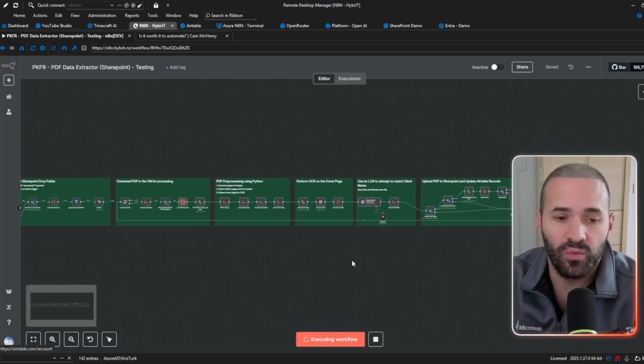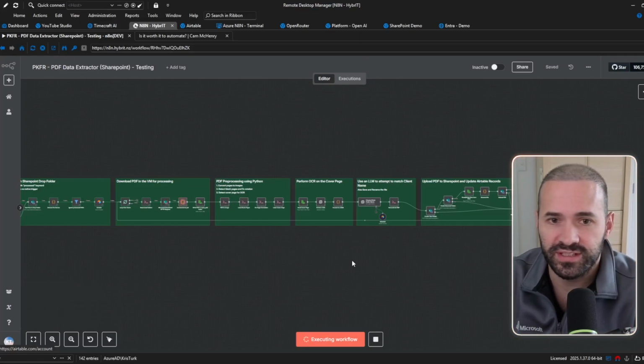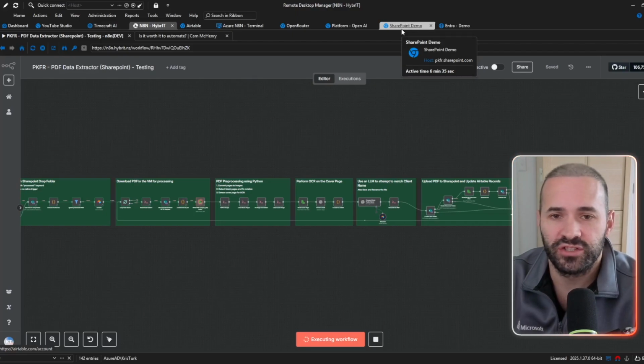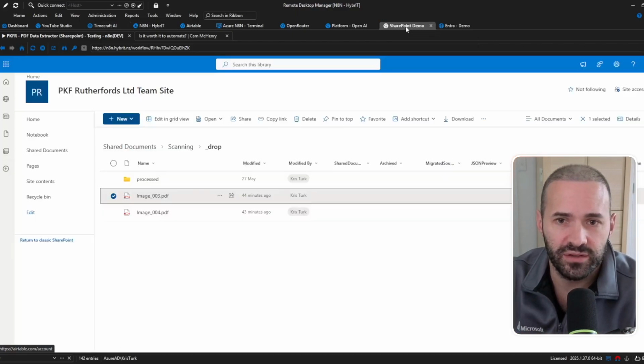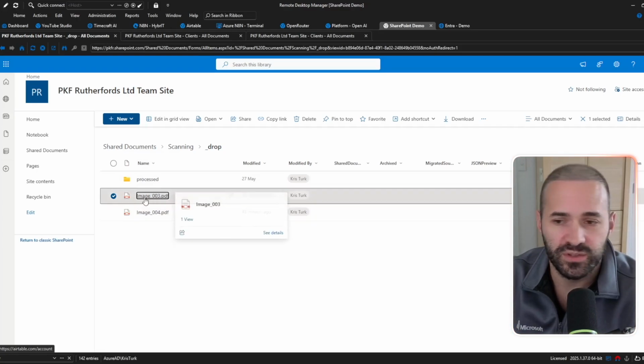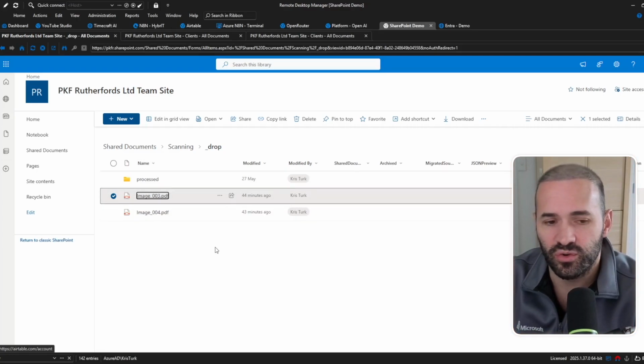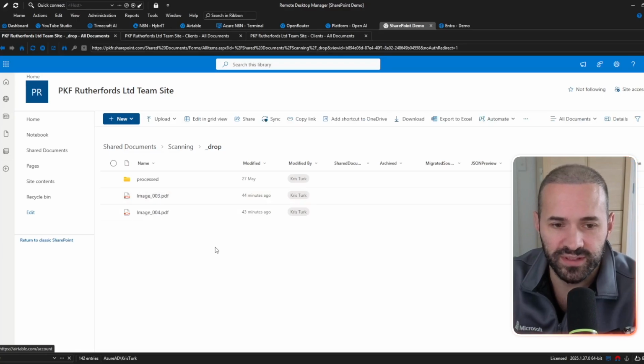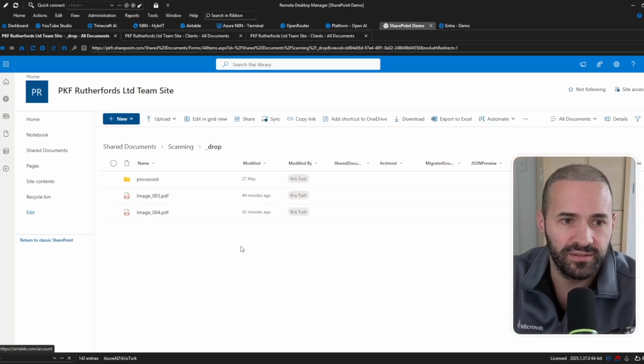Now it does take a while to normalize the documents and actually process them. So in the meantime, I thought I'd just quickly show you the complexity of where we're actually trying to file this information. So I'll jump over to SharePoint here, and this is the drop folder where it's going to process one after the next. Something else I should call out: if you have lots and lots of scanned documents, it will just do one after the next, so it can deal with the batch.